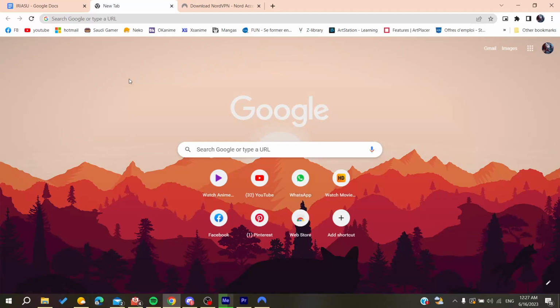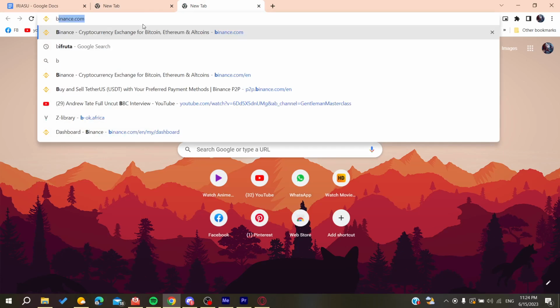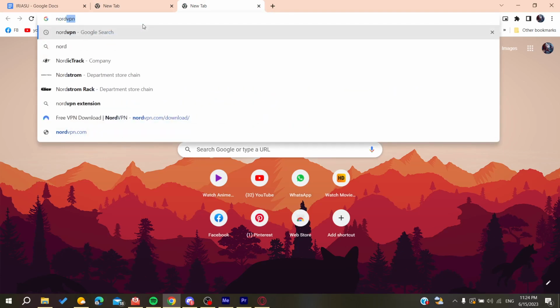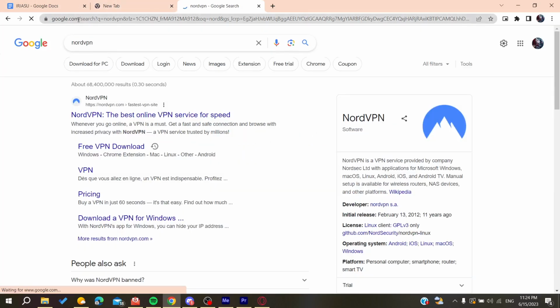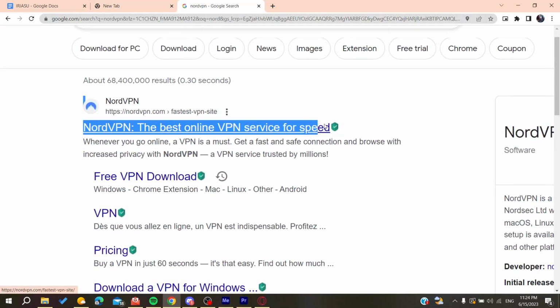In today's tutorial, I'm going to show you how to add devices to your NordVPN account. So now, the first thing that we need to do is to open our web browser, and then we will need just to search for NordVPN so we can download it. We are just going to type NordVPN in the search bar, and then click on the first link.